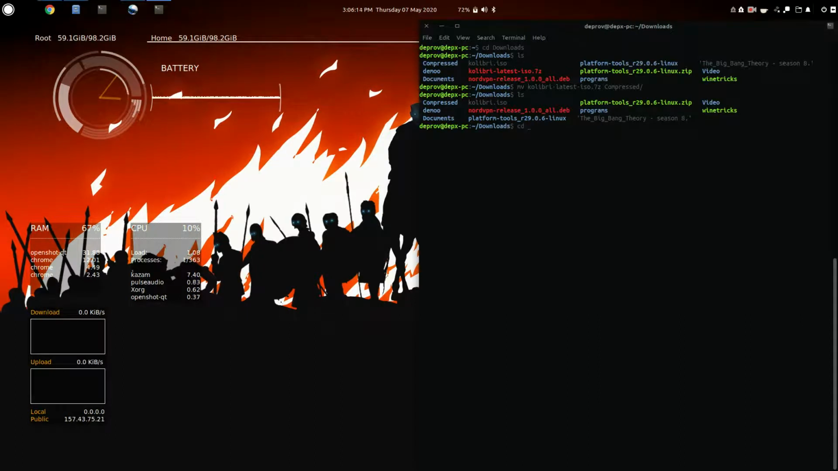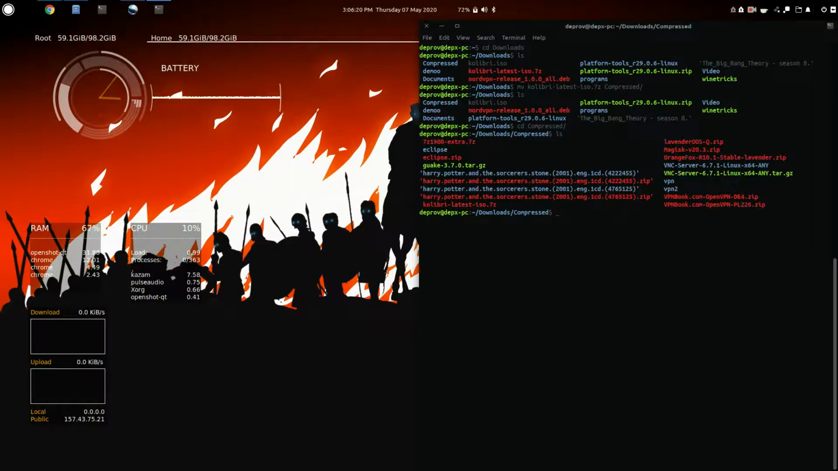So if I go to that Compressed folder and again type ls, see there is the file Colibre latest ISO.7z.